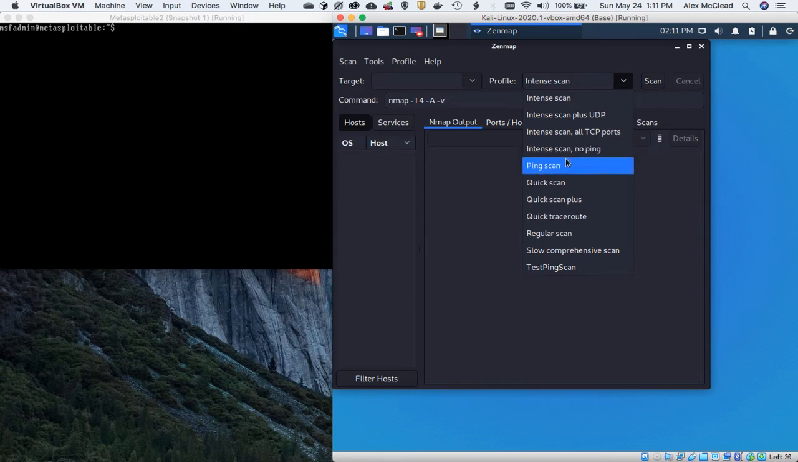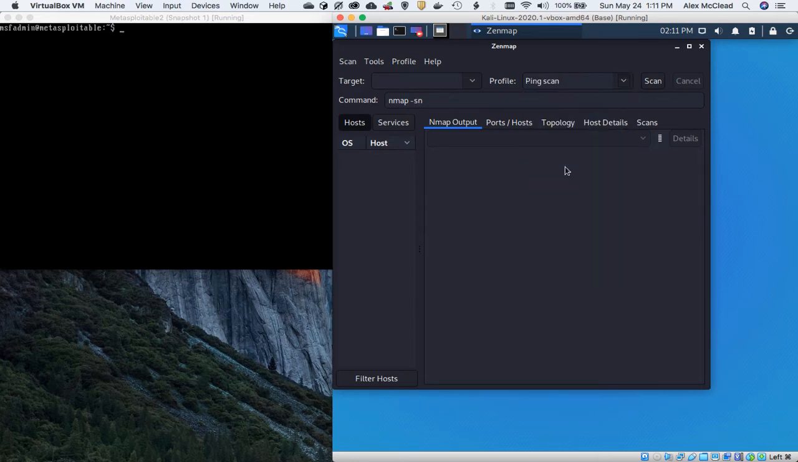So instead of doing that, we're going to just do a regular ping scan, which is basically going to send an ICMP echo request packet out to the network or to whatever systems you specify, and get a response back from them. Let's take a look at target.